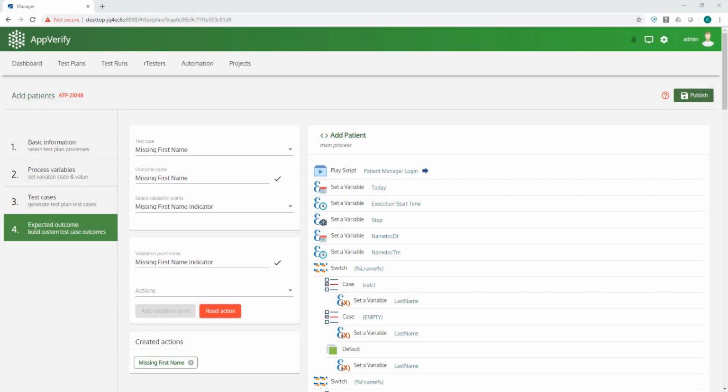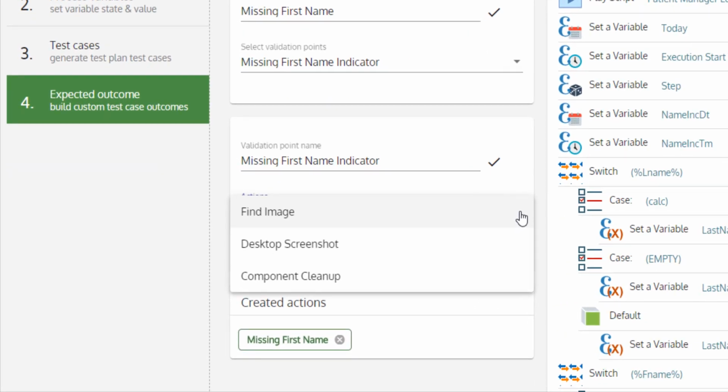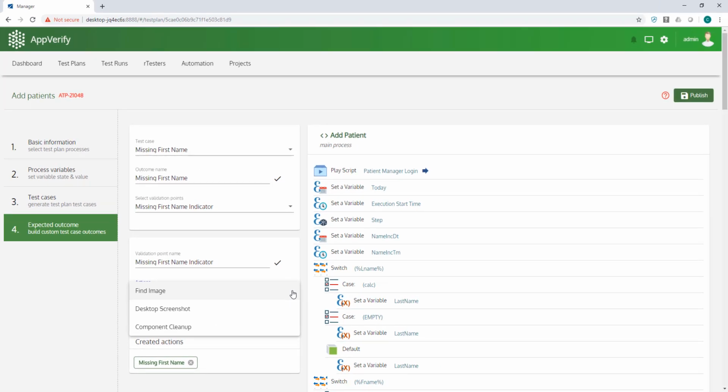In AppVerify, the validation points are very important. There are three types of validation points that you can add: Find Image, Desktop Screenshot, and Component Cleanup. There will be times when the validation of a test can entail more steps than capturing or finding an image. In those cases, it's Component Cleanup to the rescue.